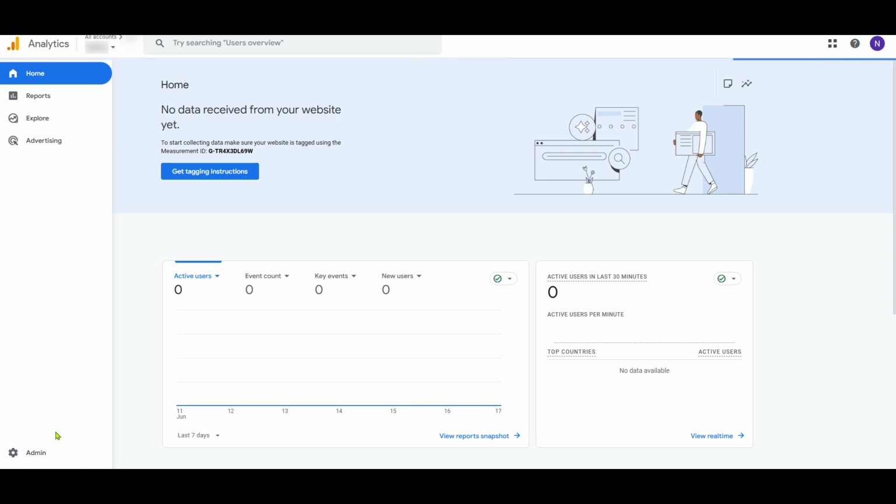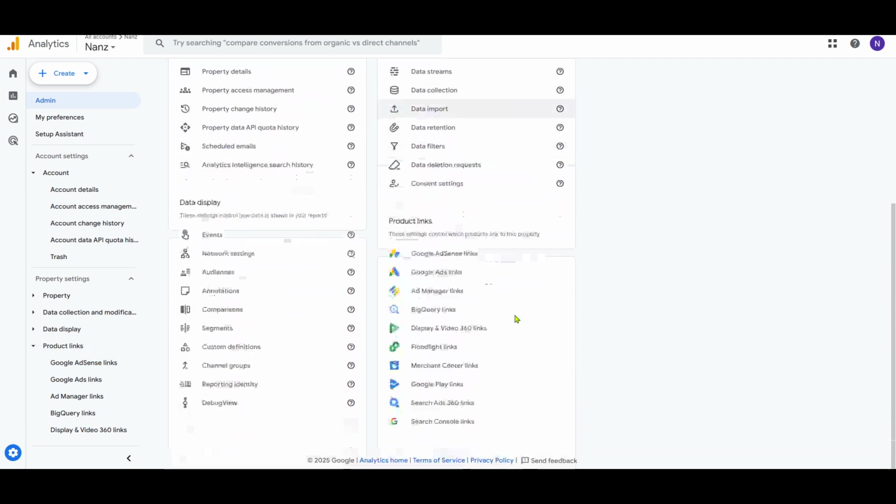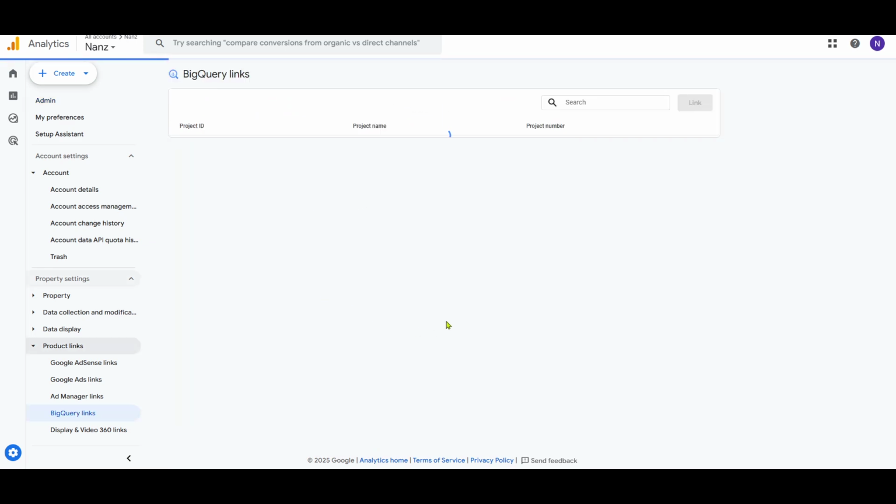Once you're in the settings area, look for the option that says Product Links. Clicking on this will bring up a list of various products and services you can link with Google Analytics. Among these, BigQuery should be an option. BigQuery is Google's serverless, highly scalable, and cost-effective multi-cloud data warehouse, and it's an excellent choice for analyzing large sets of data. Next, click on the option that says BigQuery Links.